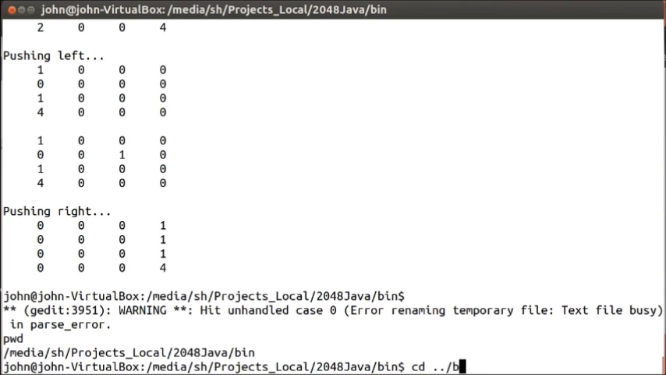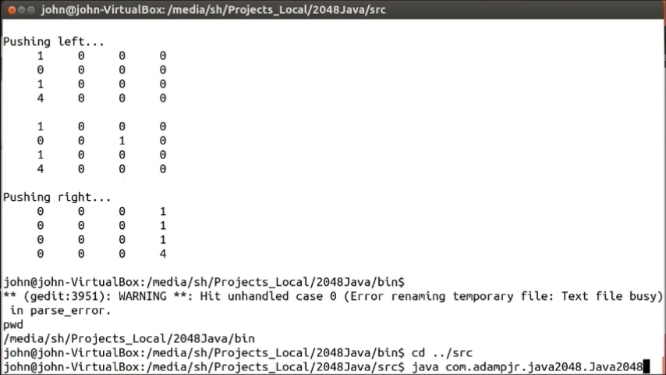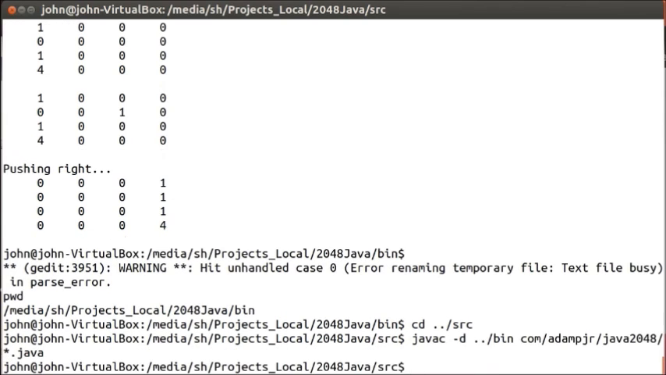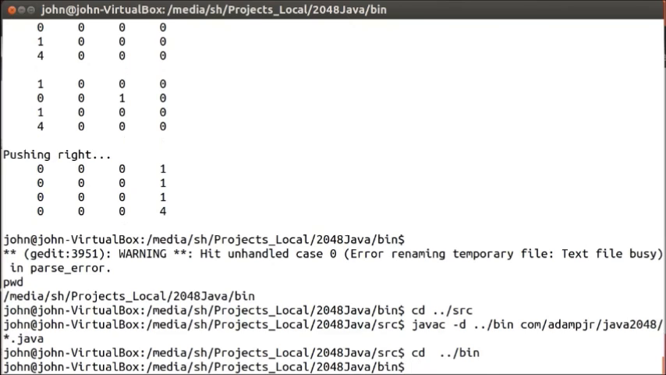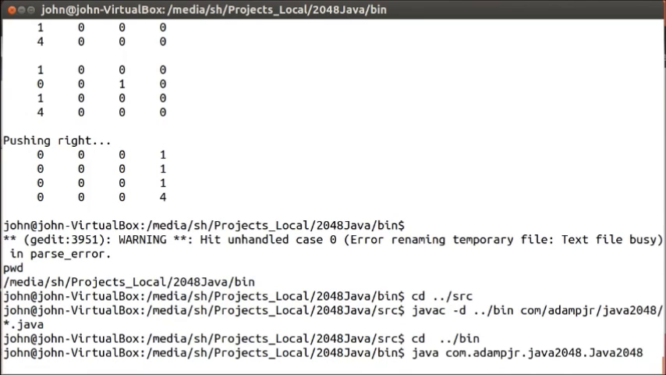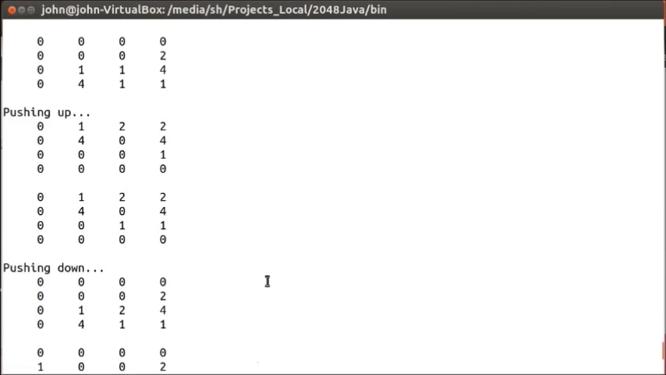So change to source. Do our compile command again. Change to bin. And run the code again. Let's look more carefully now.